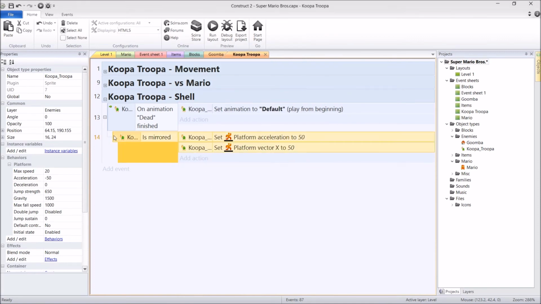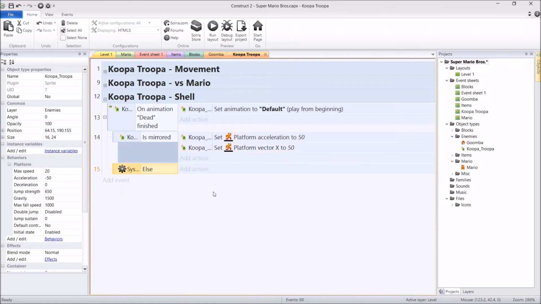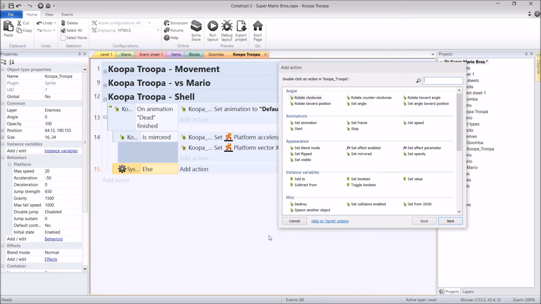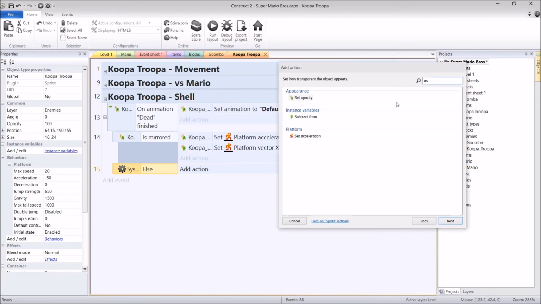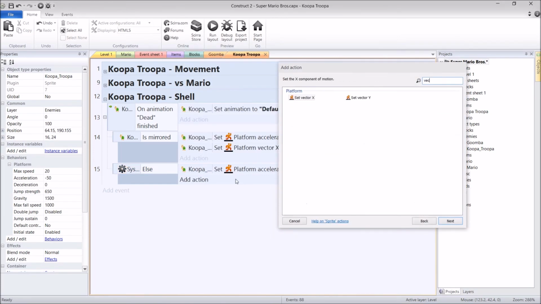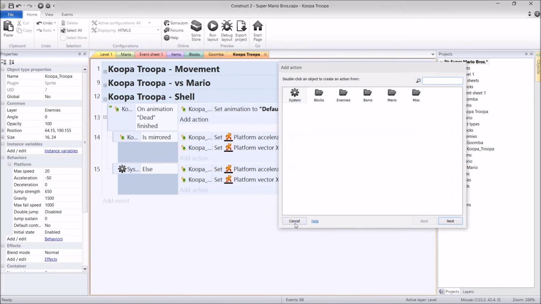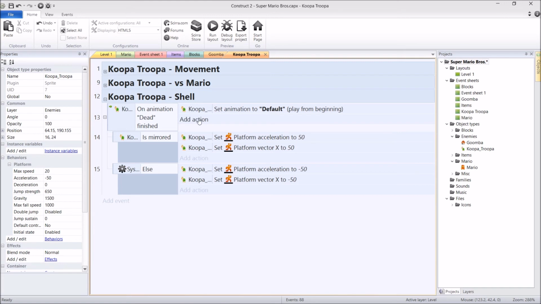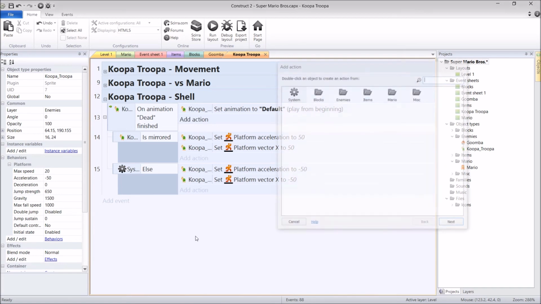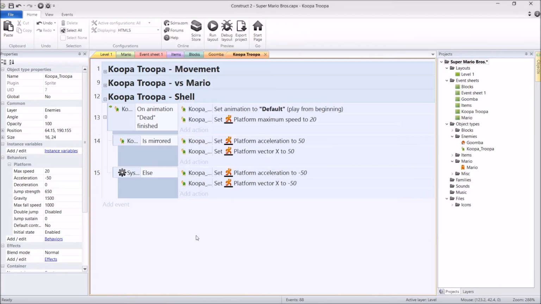All right. And what I'm going to do is add an else to this. So right click and click else, or you can just press X if you prefer. And we're going to go Koopa Troopa, acceleration, that's opacity, not acceleration, -50. Same thing with vector X, Koopa, vector X, -50. All right. Oh, and the last thing I want to do, sorry, I want to add another action up here. And this is actually for in the future when we do the next part, okay? I'll need this action. And I want to set the Koopa Troopa's max speed back to 20. Because when we land on the shell, we're actually going to be changing his max speed.